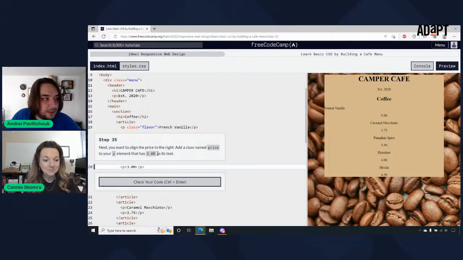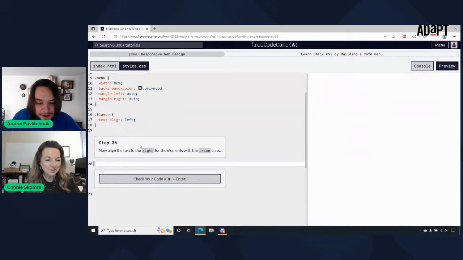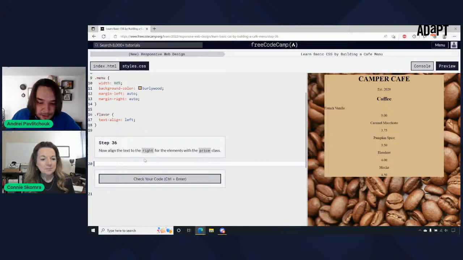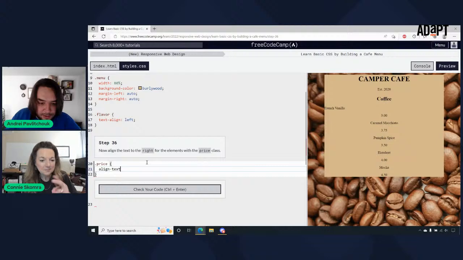So let's see what we got. Next, add a class named price to your P element that has three. So again, we want to add class equals price. Now align the text to the right of the elements with the price class. So we need to do .price, and then text-align, and then right. Check your code. Perfect.